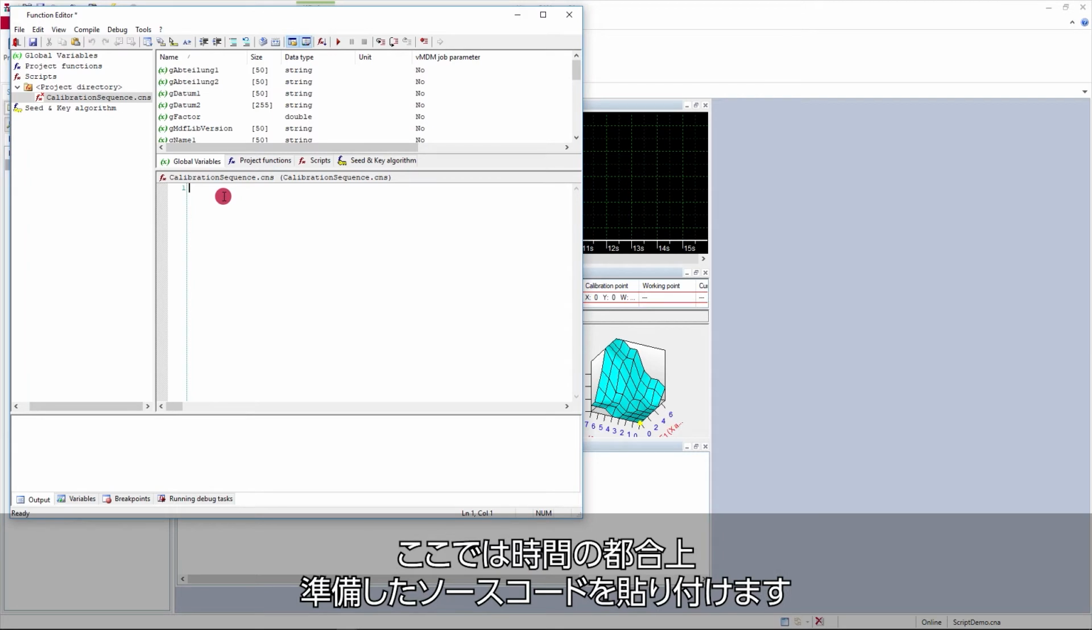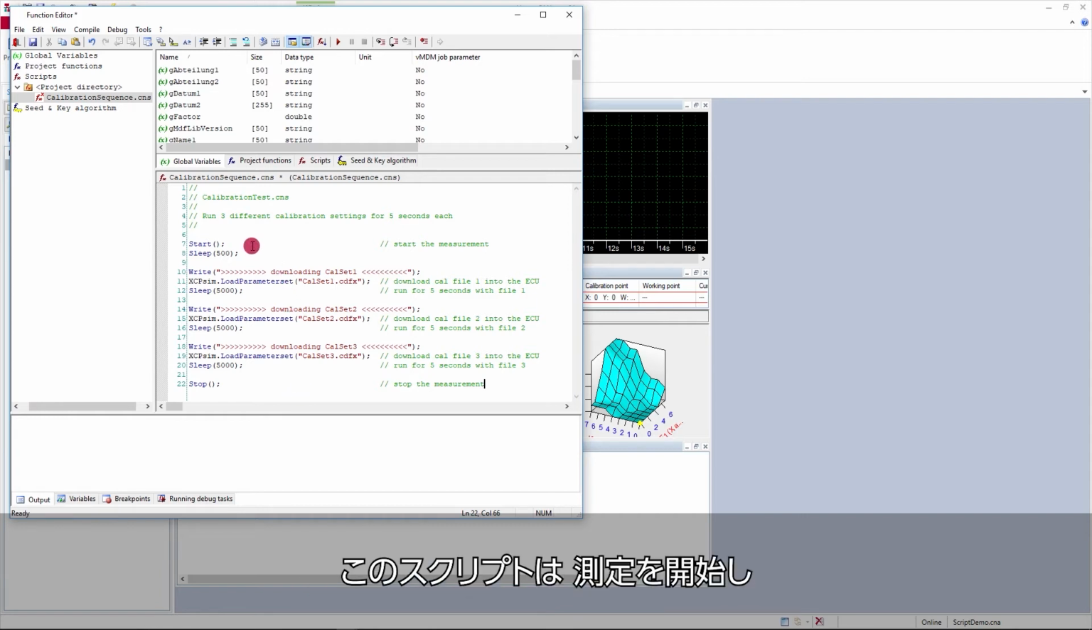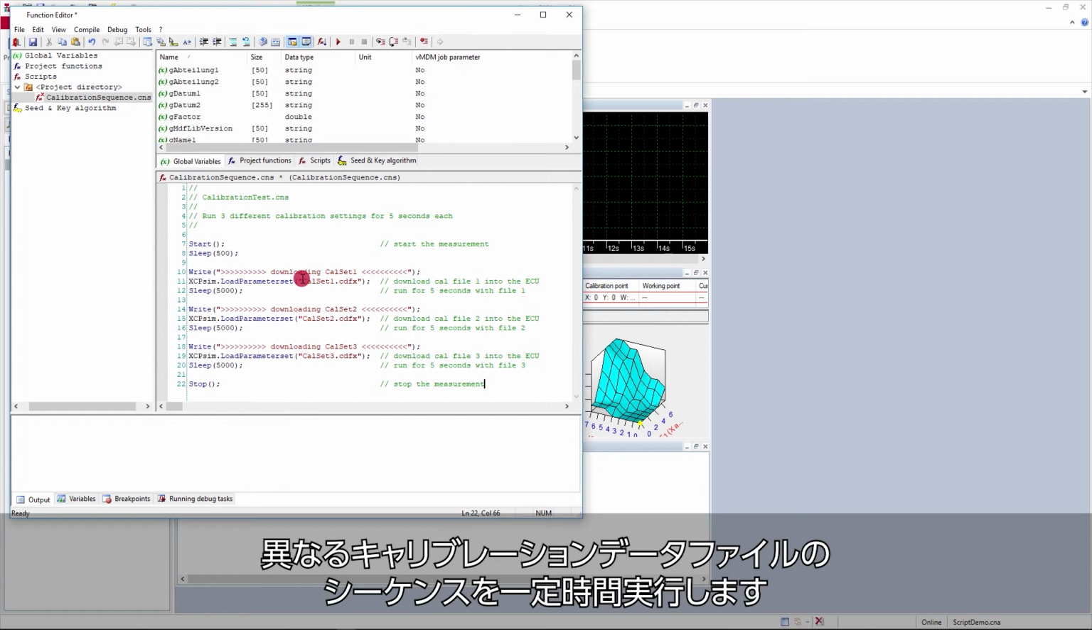In the interest of time, I'm going to cheat here, and I'm going to paste source code for a script I have written beforehand and bring it in here. And what the script is going to do is start a measurement and then run for a period of time with a sequence of different calibration data files.